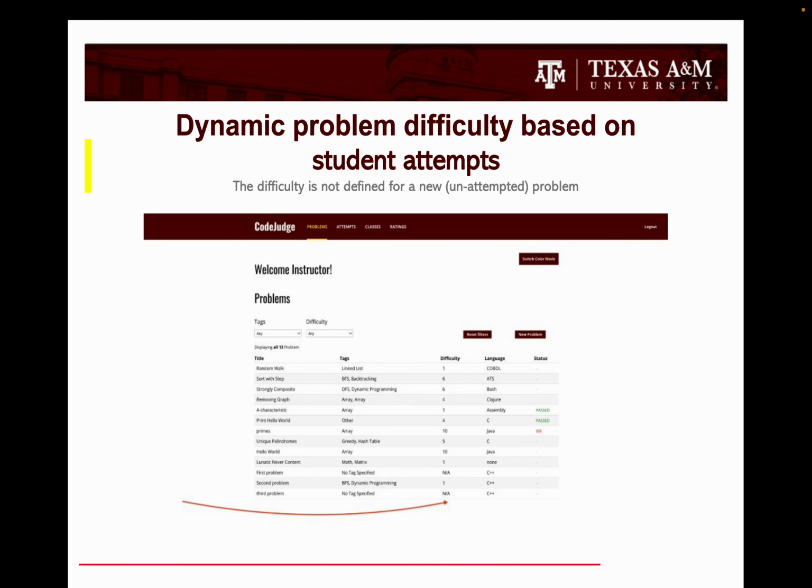Dynamic problem difficulty based on student attempts. For this new problem, as you can see in the third problem, no tags are specified, and also the difficulty for that problem is NA, which means no attempts have been made.